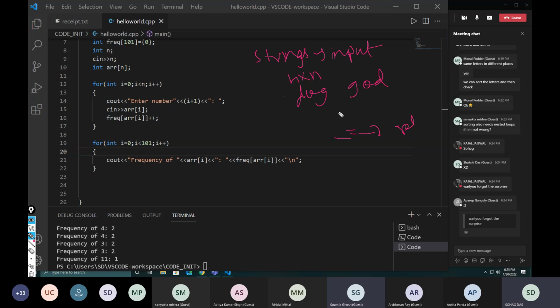Dog and god. Don't get hurt if you are a pantheist. This is just an example. I'm not equating anything here. Just to be on the safe side, don't kill me.